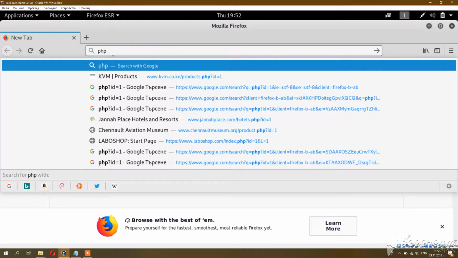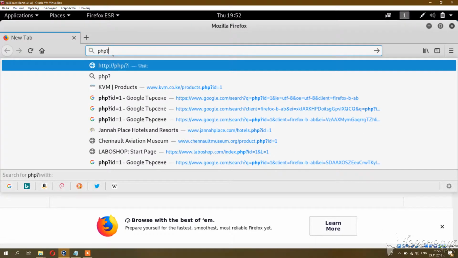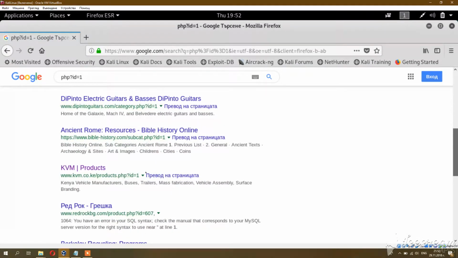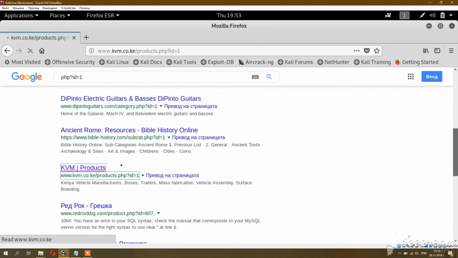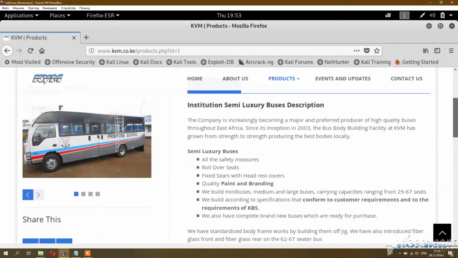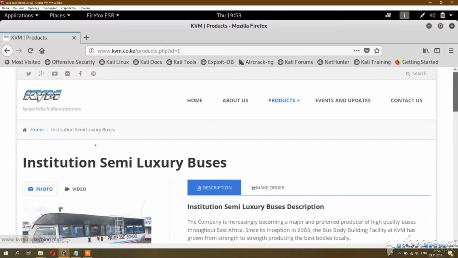If we type php?id=1, websites with this type of exploit will show. I have already chosen a website, and it will be this one. It will be really good if it opens. Finally. As you can see, it's a normal website, nothing too shady, but the security on the website is full of holes.